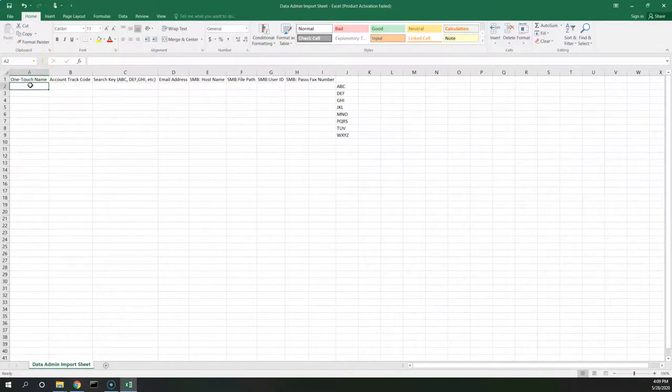Say if you put Matt in here. Account track code, that's for a different video altogether. We won't get into that right now. Search key, you're just going to match it up to the search key that I have listed over here, and it's MNO. And email address. So you're going to fill out that. You say matt@jbmga.com.